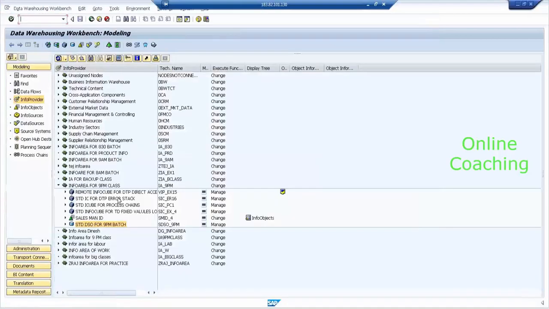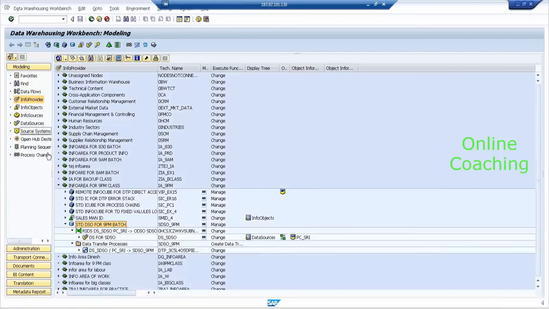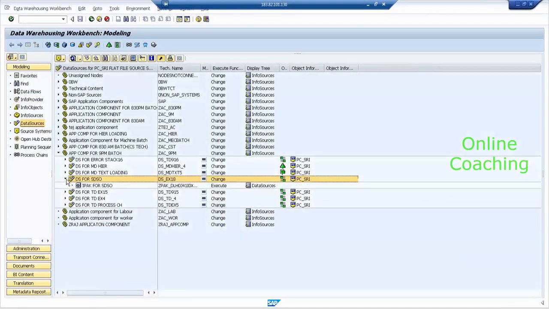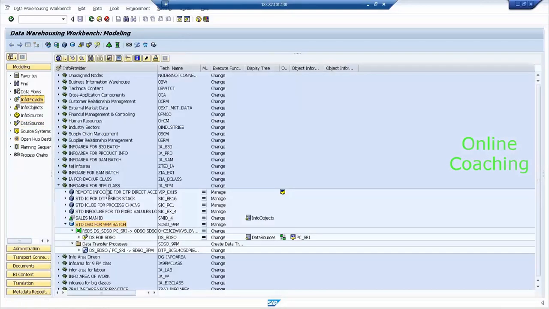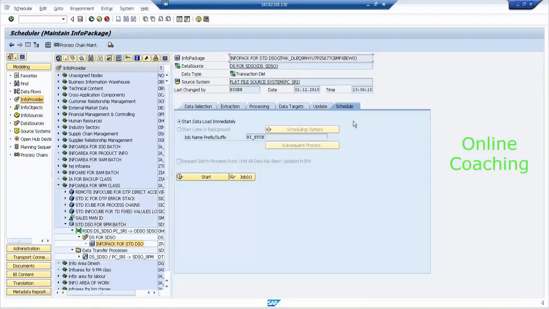Now go back to the BW system. Once you've done that, go to the data source, or you can run it from anywhere. This is my standard DSO, the standard DSO 9 p.m. batch. Go here. This is my info package. Open your info package, click on start.